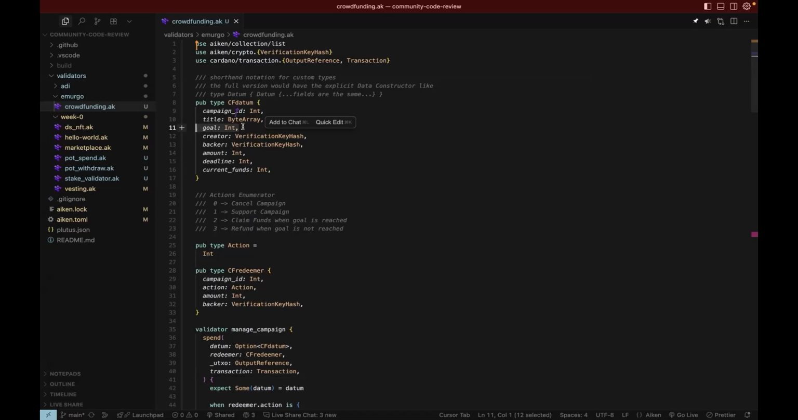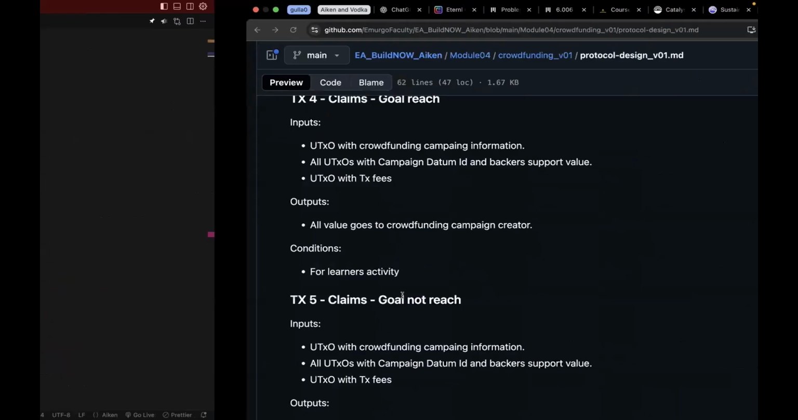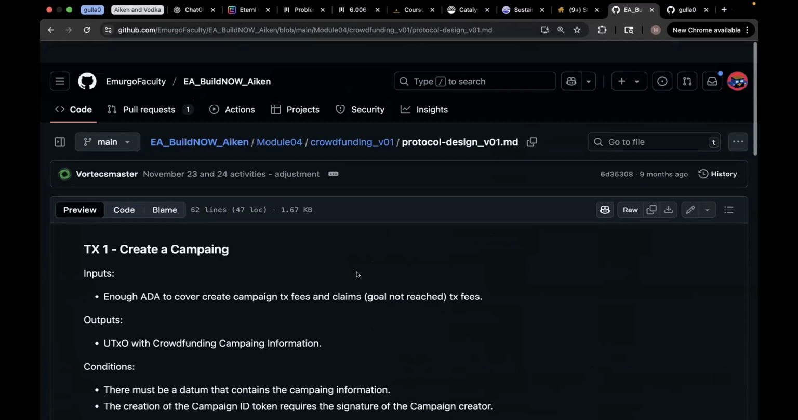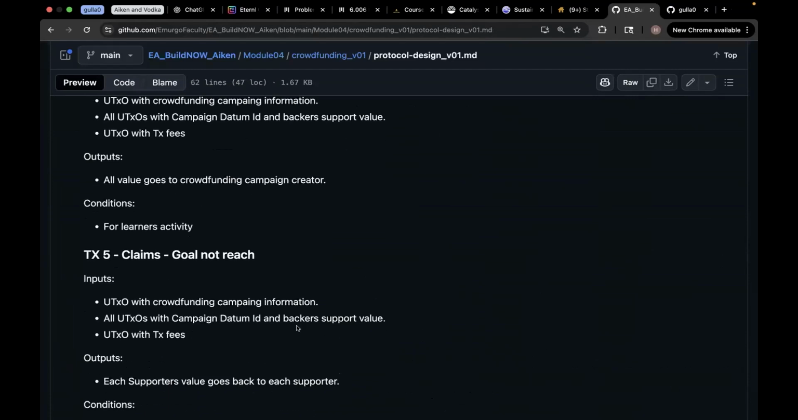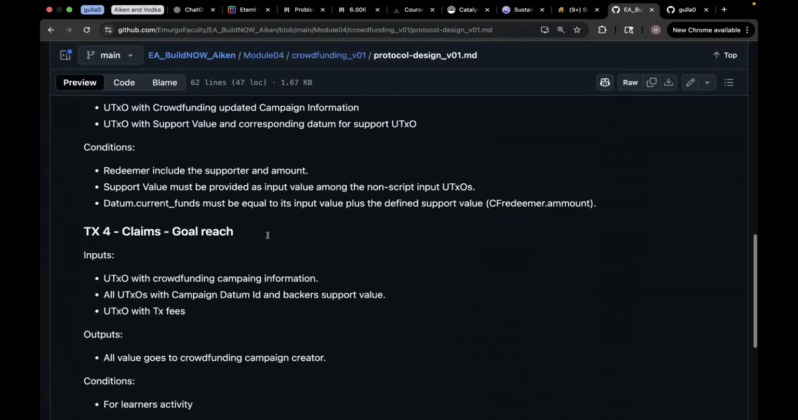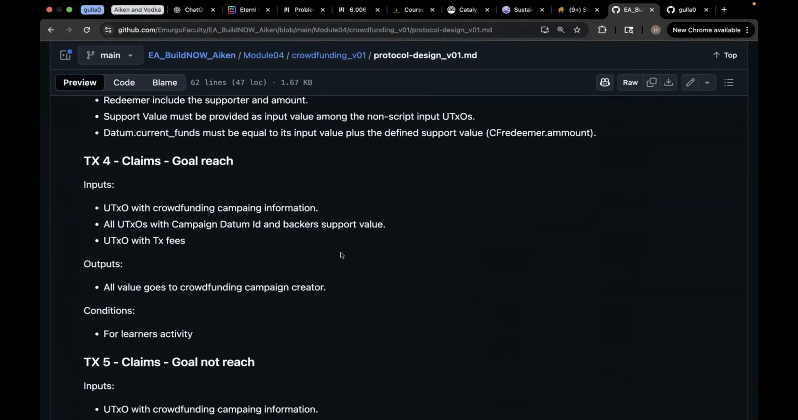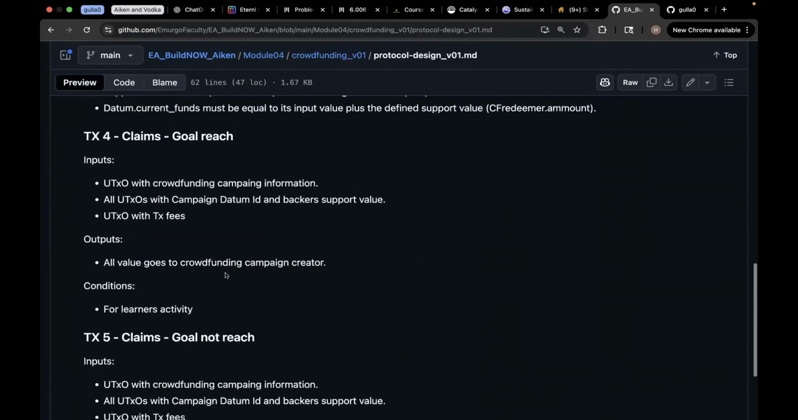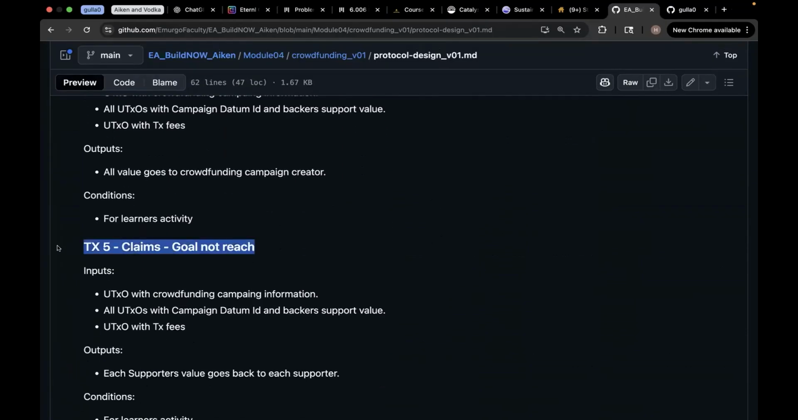But well, we've got those transaction four and five. Okay, so how about this? Let's pick one thing and get that done. So pick one of these and let's implement it. Anyone has any ideas? Jason, do you have any preferences? Yeah. For the sake of learning stuff, I'll pick TX5. TX5 seems the most interesting. Goal not reached, right? Okay, let's do that.